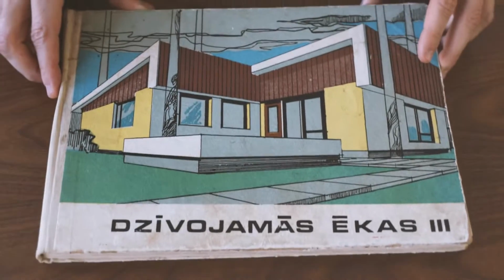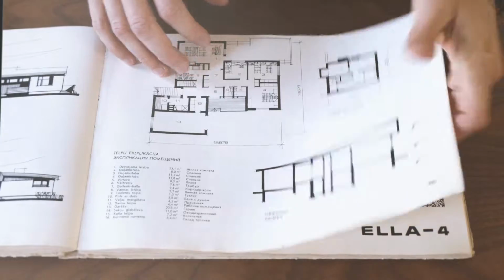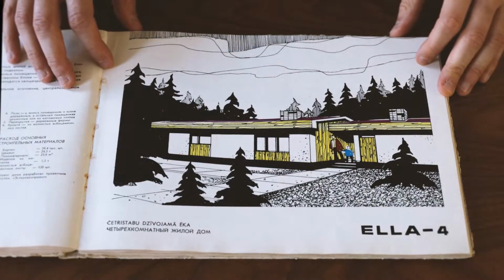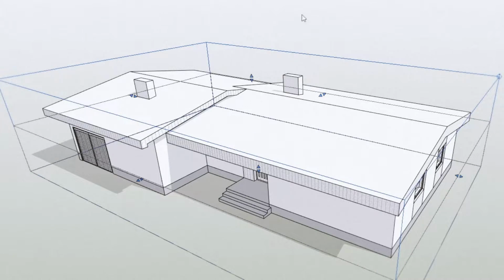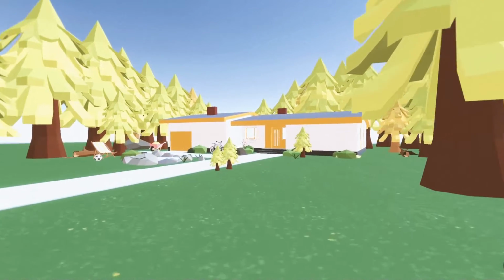I bought this 47-year-old book made in Riga, Latvia, called Residential Buildings Edition 3, and I remade this house in Revit and exported it to Metaverse without using any other software than Revit and some free online file conversion tools.